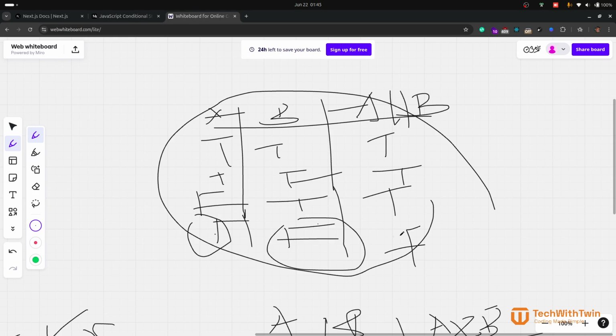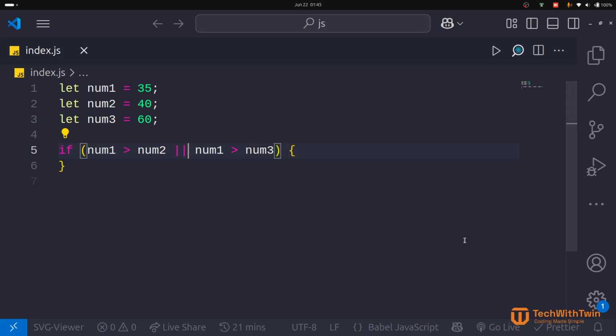So it says it will only be false if both the conditions are false. So this one means either of these conditions is true. So let's do this as 20. If either of these conditions are true, the whole expression becomes true.